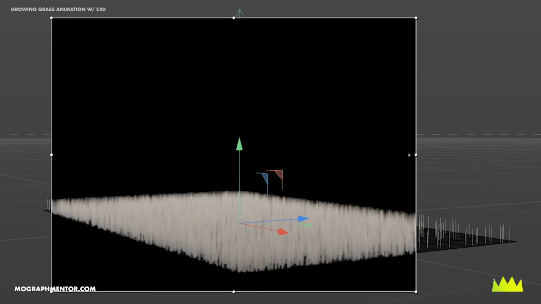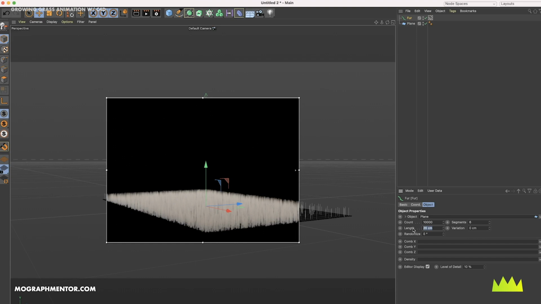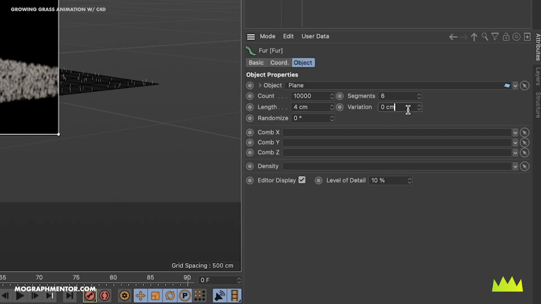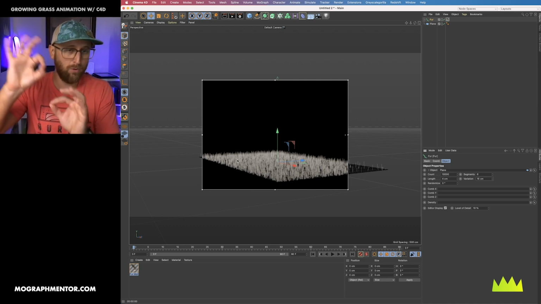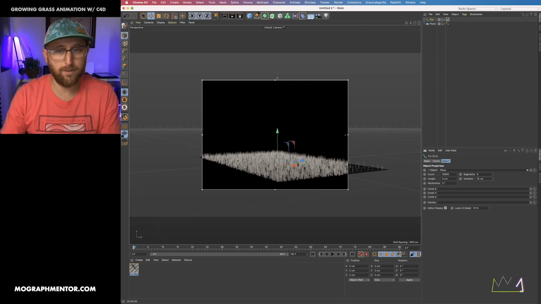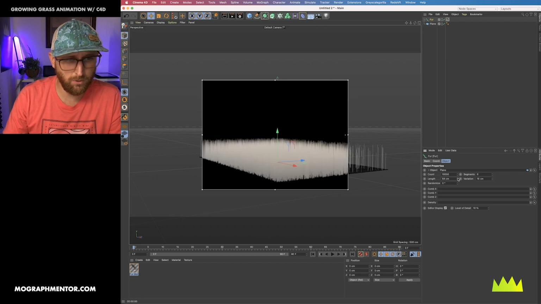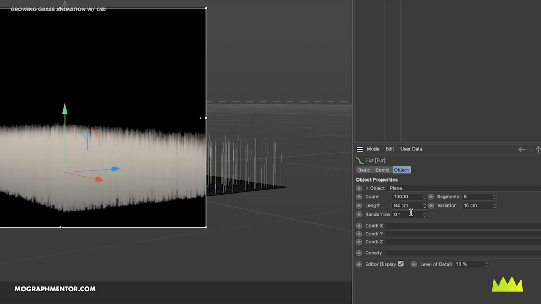And we need to actually go into this fur object and start to make some changes here. So first of all, let's start with a shorter length to where we're actually revealing a bit of this underlying shape. And one of the first big things we need is more variation. So I'm going to ramp that up pretty high because with grass, all the blades don't grow at exactly the same length. As we start to increase this length, we're still seeing that variation in there, and we can play with that slider to see what makes the most sense and gives us the best effect. I'm going to leave it around 15.